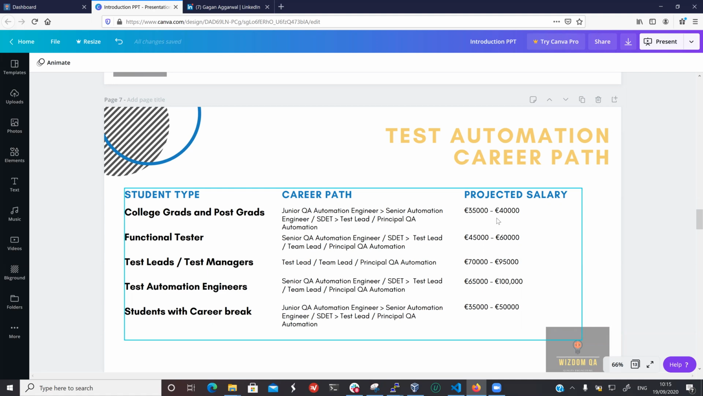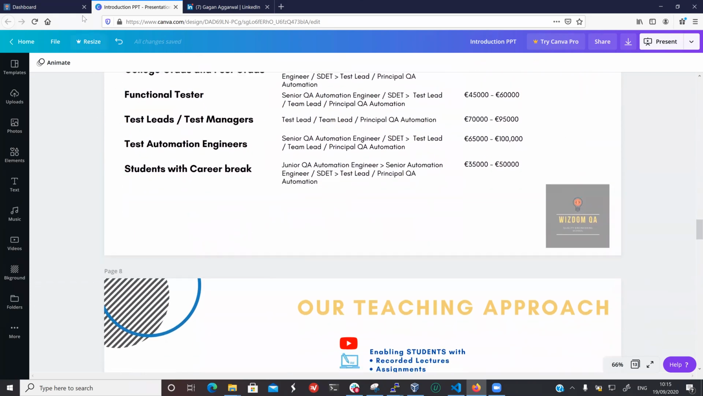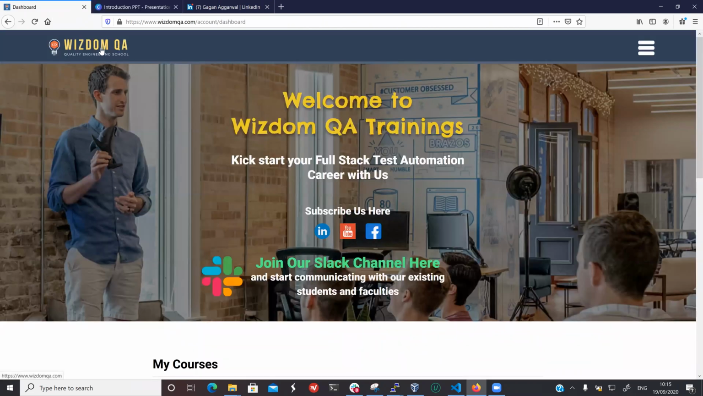And then students with a career break, I can put them into the same situation as college grads. So that is generally the salary path or career path that I have seen. A junior guy starts with junior QA automation and they can go up to principal QA automation. So that's how the career path is mostly defined. All right, so I will quickly go to the dashboard and inside my application.